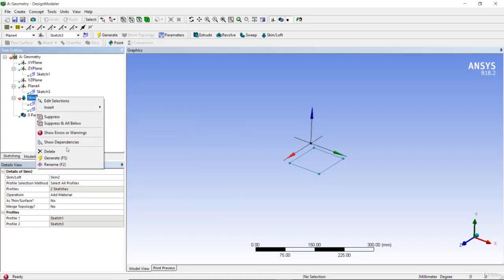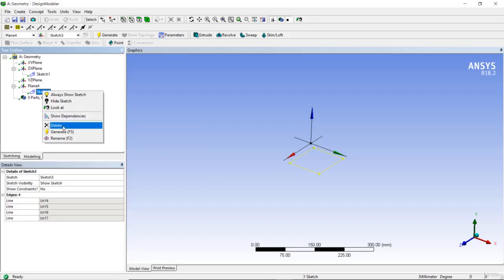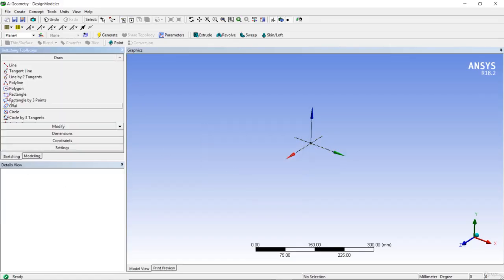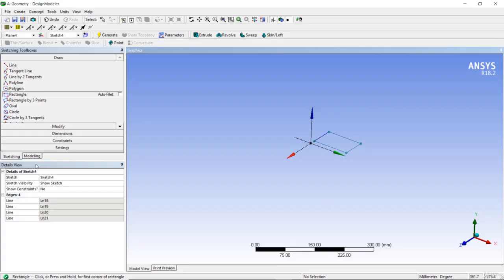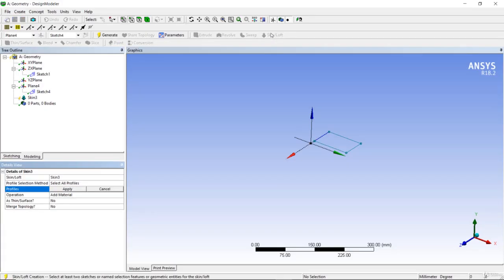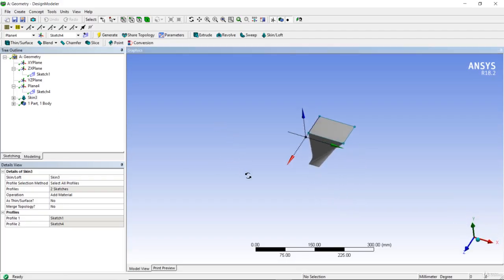I'm going to delete this feature, and I'm going to delete this particular sketch, and then I'm going to go to the sketching tab, go to rectangle again. Now you see I'm going to draw a rectangle on the similar side. Once I've drawn this rectangle, I can go to the loft tab, select both the objects by pressing Ctrl, press apply, and then generate a loft. See here, a loft has been successfully generated.